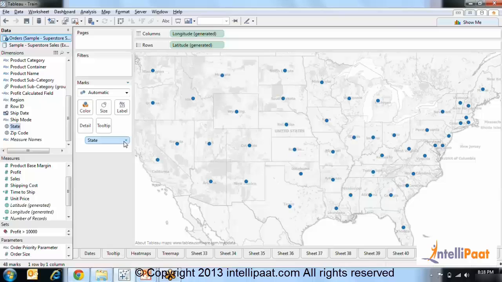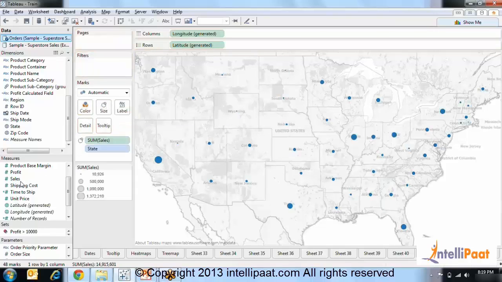Okay, so now by double clicking, we've got this map view here, and then now I can do a whole lot of things on this. So I might want to just see how the sales are in each of the states. So I'll just put the sales on the size. So you can notice here that some of the circles are bigger than the others.